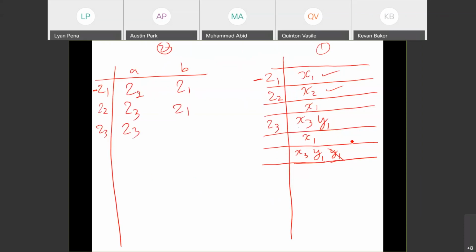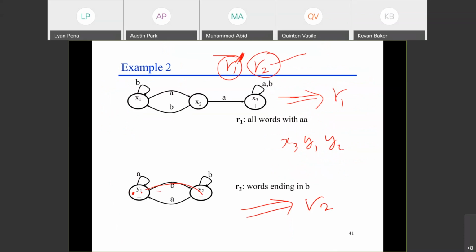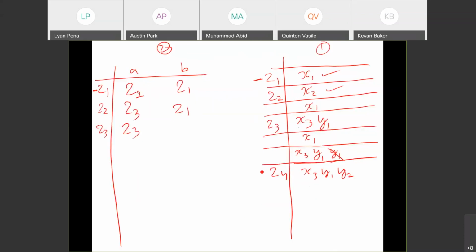So now x3 y1 y2. Do we have this combination before? No, this will be Z4. And what is Z4? Is this a final state? We need to see whether the Y state machine has any final state here or not. Yes, Y2 is there and which is final. This will decide that Z4 is final. We write Z4 here.